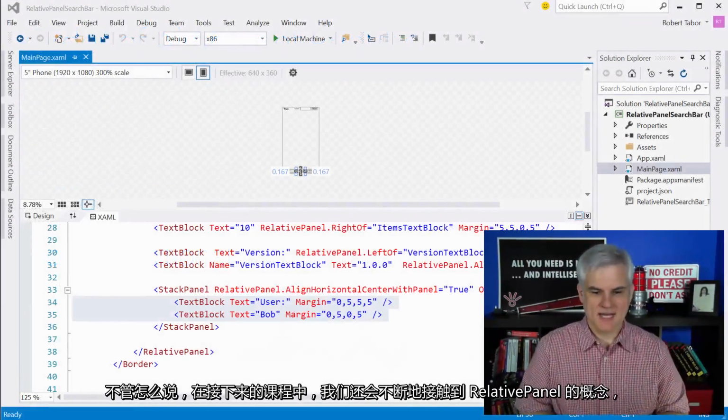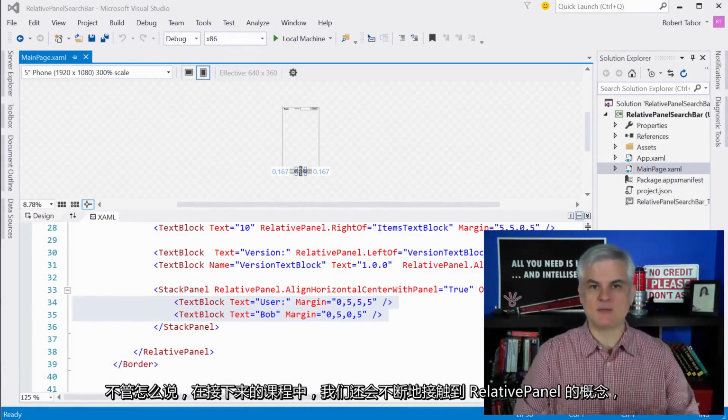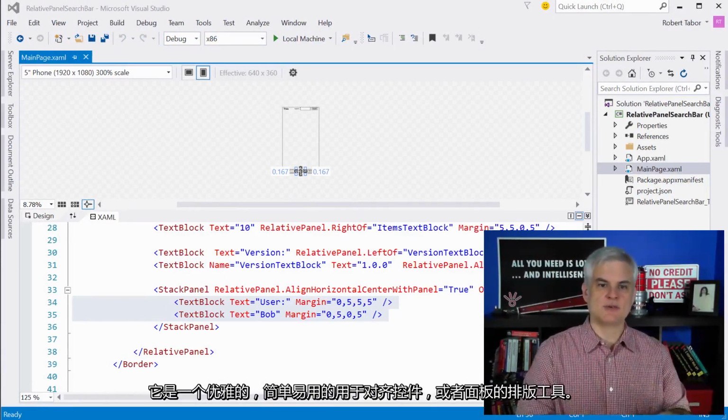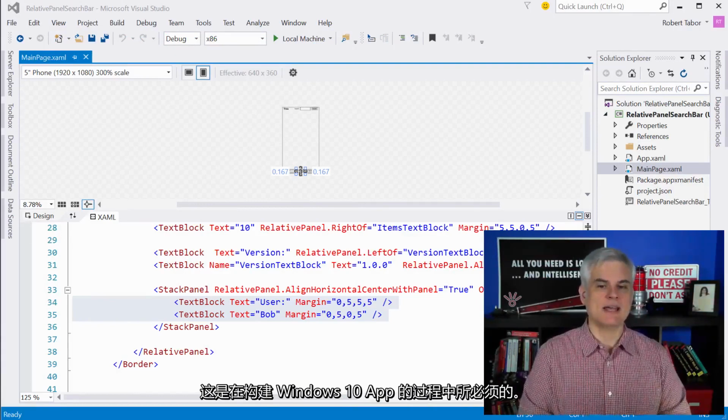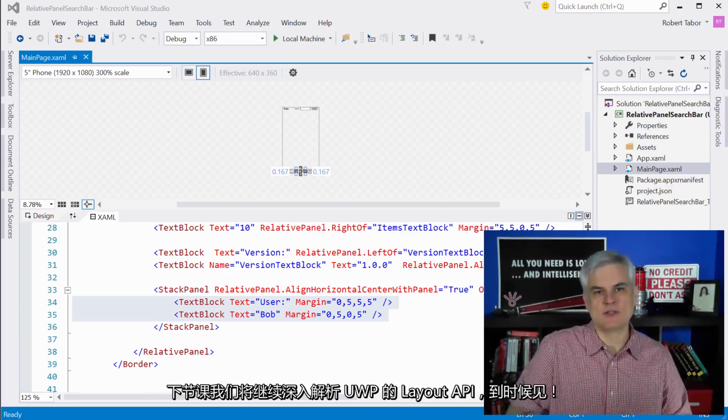Okay? So at any rate, we're going to utilize the relative panel several times in the remainder of the series. It's a valuable tool to elegantly, simply align items relative of either the panel or other controls on our form. And we'll need that when building Windows 10 apps. All right, let's continue on and talk about the other layout control that's new to the Universal Windows Platform API. We'll see you there. Thanks.